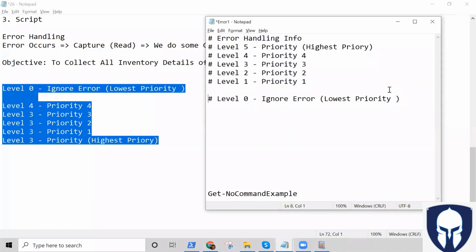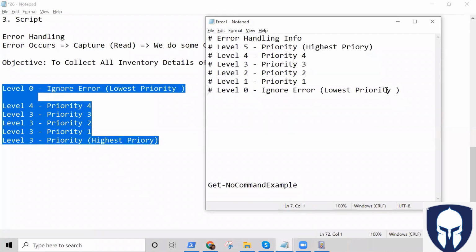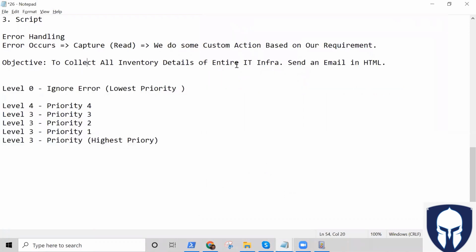This is for my understanding, and not only for my understanding, for others as well. Now here, what all the errors I'm going to put, let's say, this is the highest priority. So what is the highest priority? I'm trying to collect all the inventory.